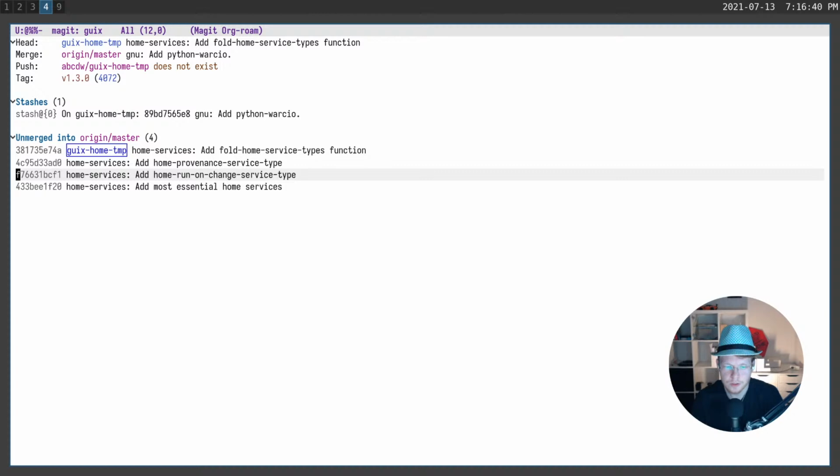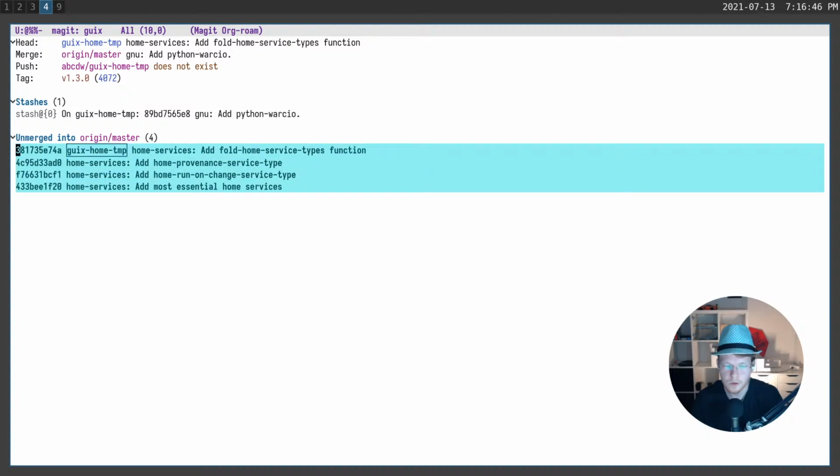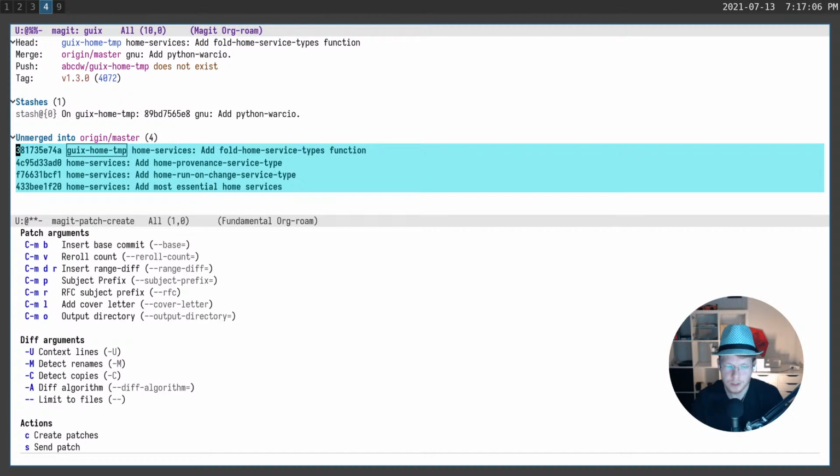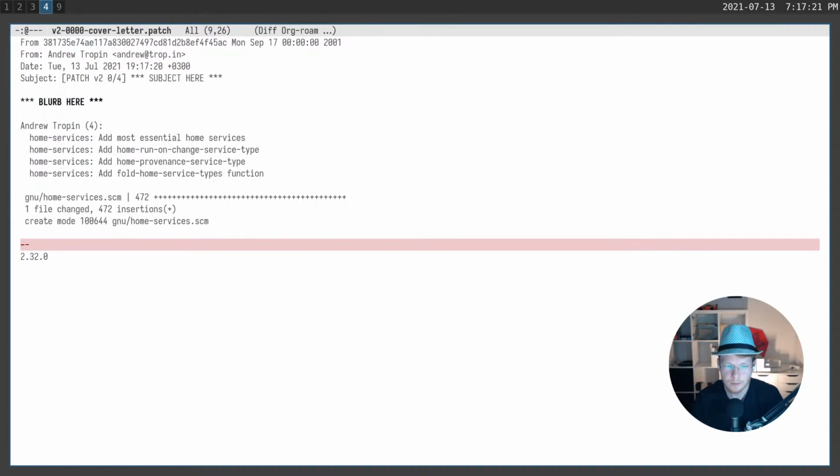We introduced the updates to our patch set, and now we need to create a list of new messages that contains this patch set. I will mark all the commits I want to create patches from, and we'll type W for format patches, W, C, create patches. I want to have a cover letter, Ctrl M L, and I want it to have a reroll count. That means that it is the second version of the patch set, and create patch set.